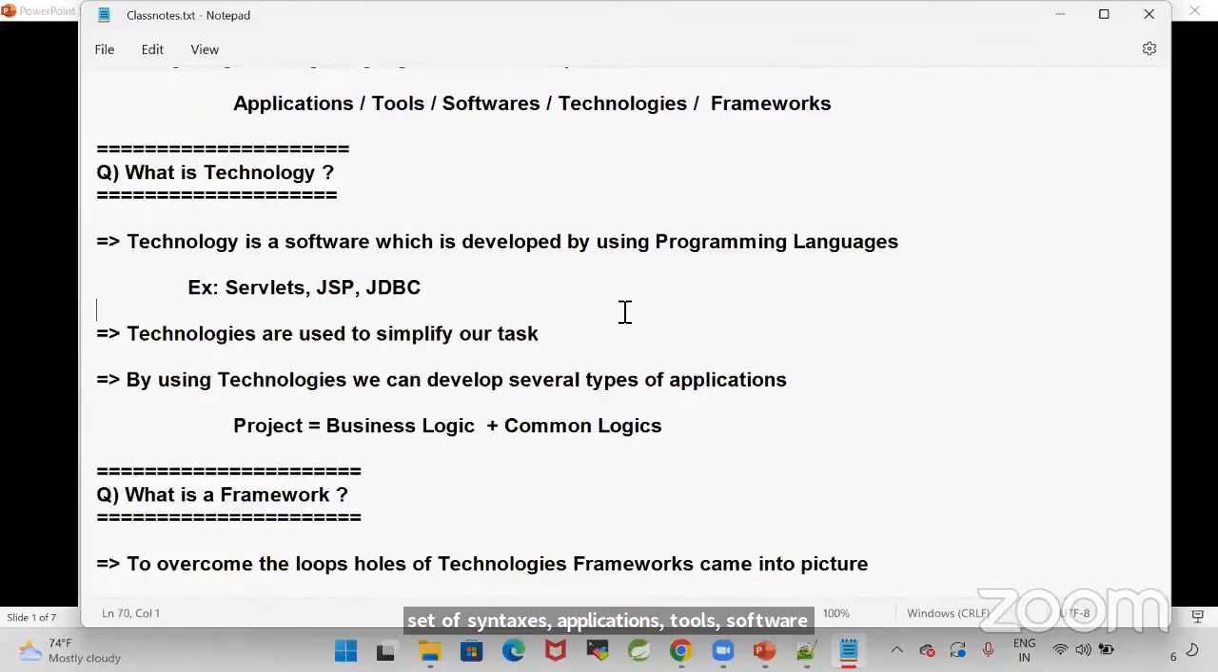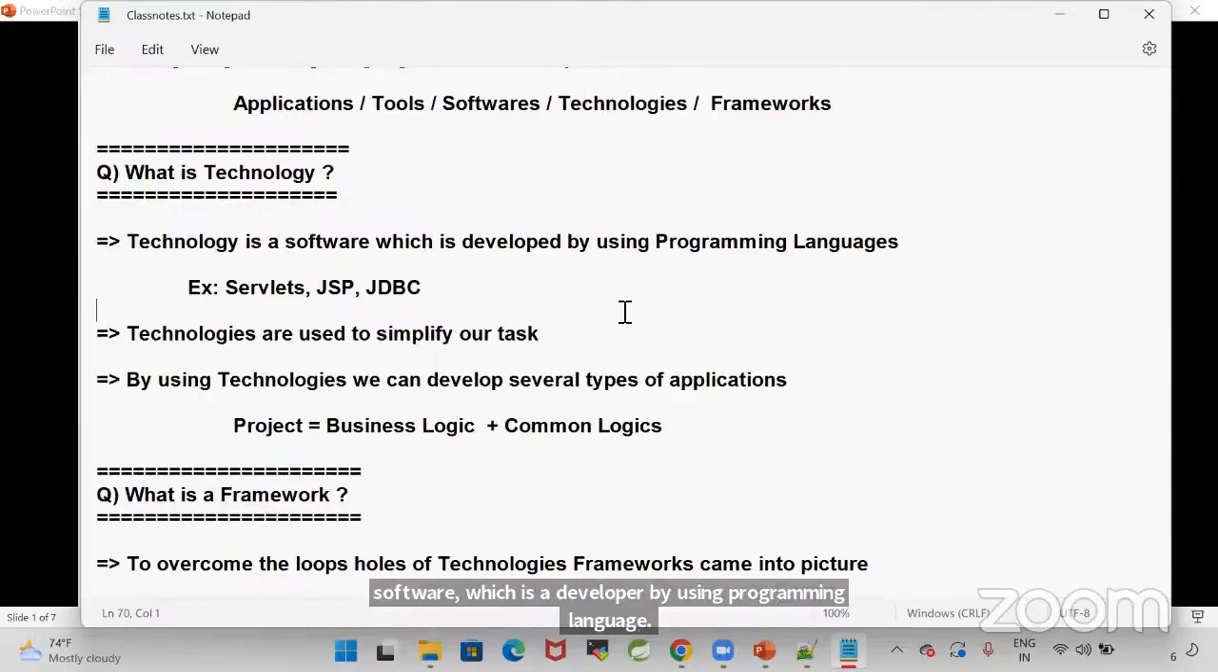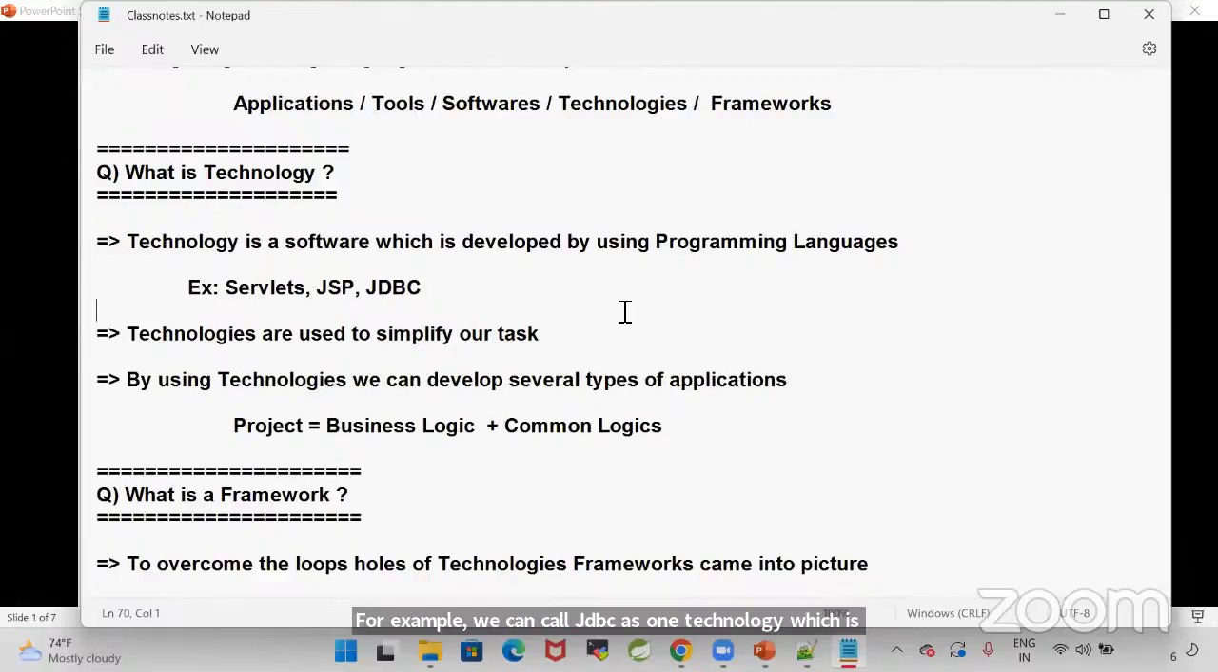Then what is a technology? A technology is software which is developed by using a programming language. For example, we can call JDBC one technology, which is developed by using Java to communicate with the database. And we have servlets. Servlets is a technology which is used to develop web applications. Servlets is also developed by using Java, right? Technology is software which is used to develop our applications. Several types of applications can be developed by using technologies.